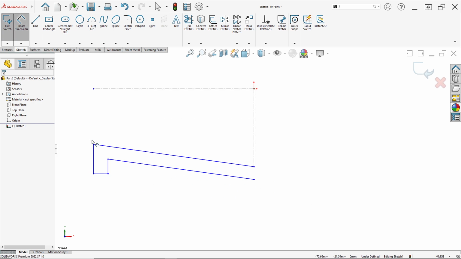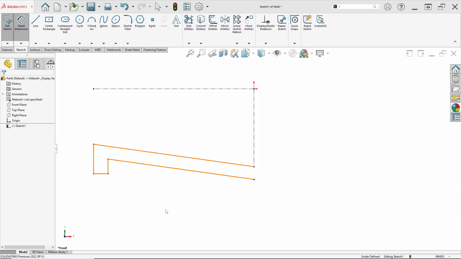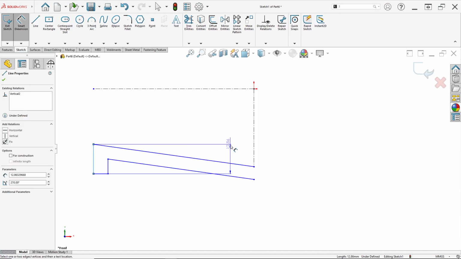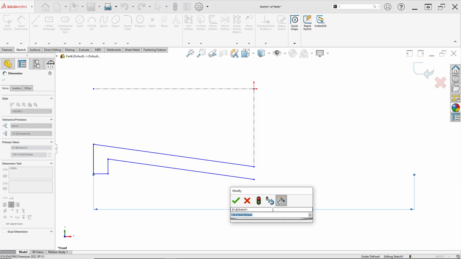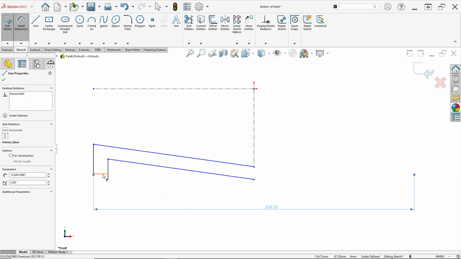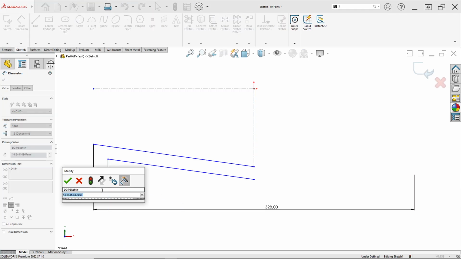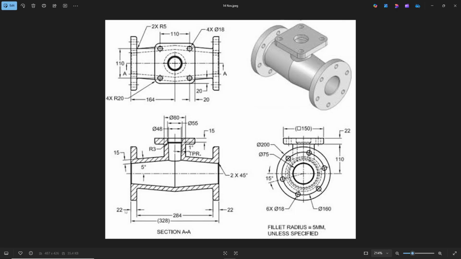We can set the dimensions in here. This line and this line, for the total length of this pipe, is 328. So just select this line and this center line in here. For the diameter in here, 328 millimeter for this stand, like this. This line is 22 millimeter, input 22 millimeter, like this in here.